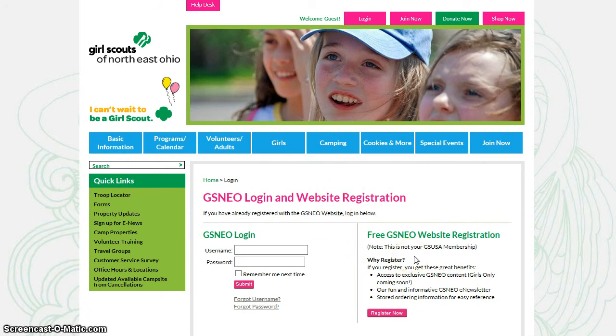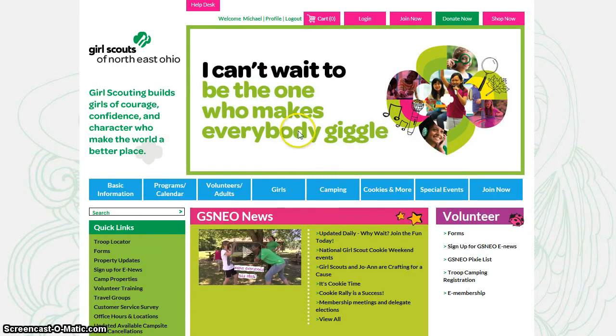From here, you can click Register Now under free GSNEO website registration if you've never created a username and password for our site before. If you've done it for the cookie site or the membership site, it's not the same one. However, if you've created a username and password, you can just fill that in and log in. Then click the Volunteers/Adults button.